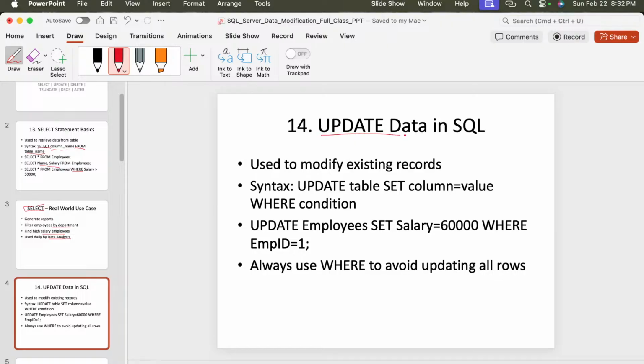Let's move on to updating data in SQL. Yesterday we created our database, and today we also created our table and were able to insert some data using the insert command. Using the create command, we are able to create our table. After creating our table, if there is any need to update some data, we use the update command. The update command is useful for that purpose only.